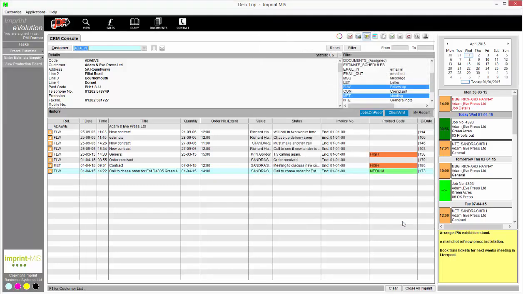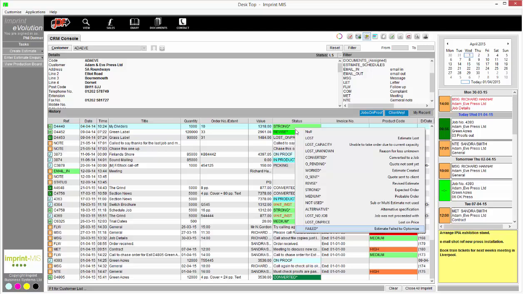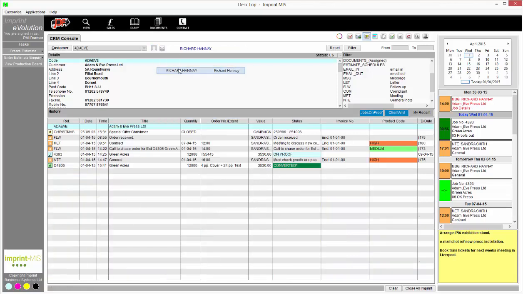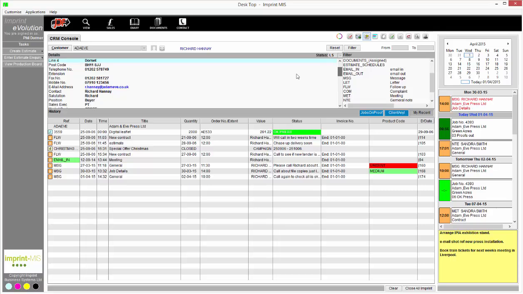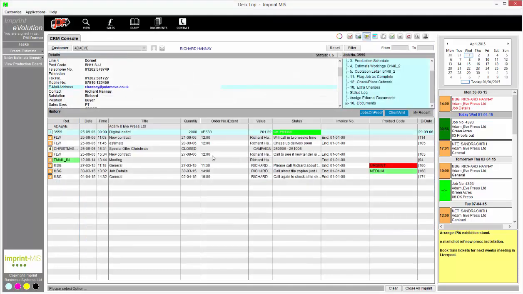As well as updating estimate statuses from the online CRM system, you can do the same from the Imprint Desktop by simply clicking on the status against that estimate and selecting from the customized list. Contacts can also hold individual email addresses and contact information. Double-clicking on the email address will load Outlook emails with the address pre-populated.